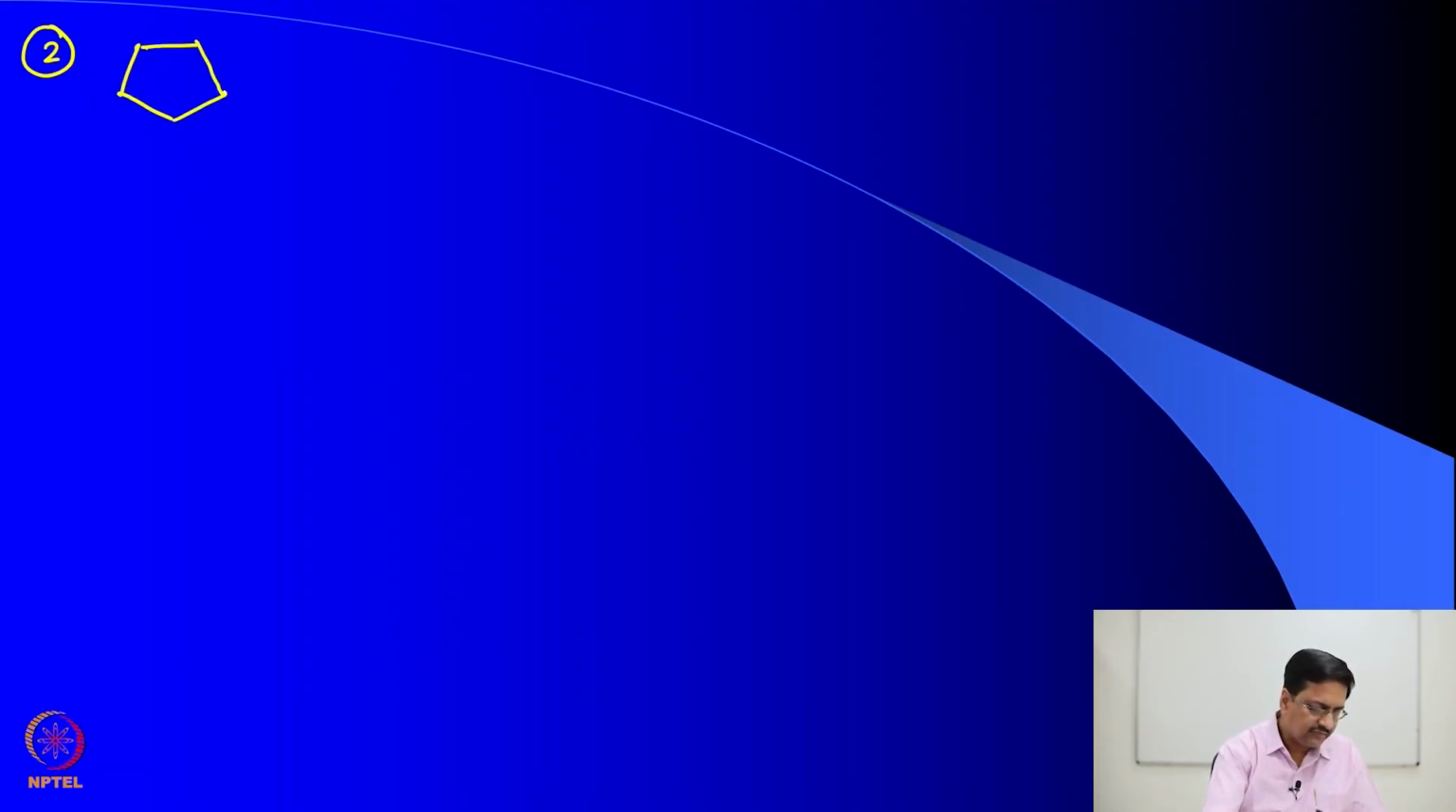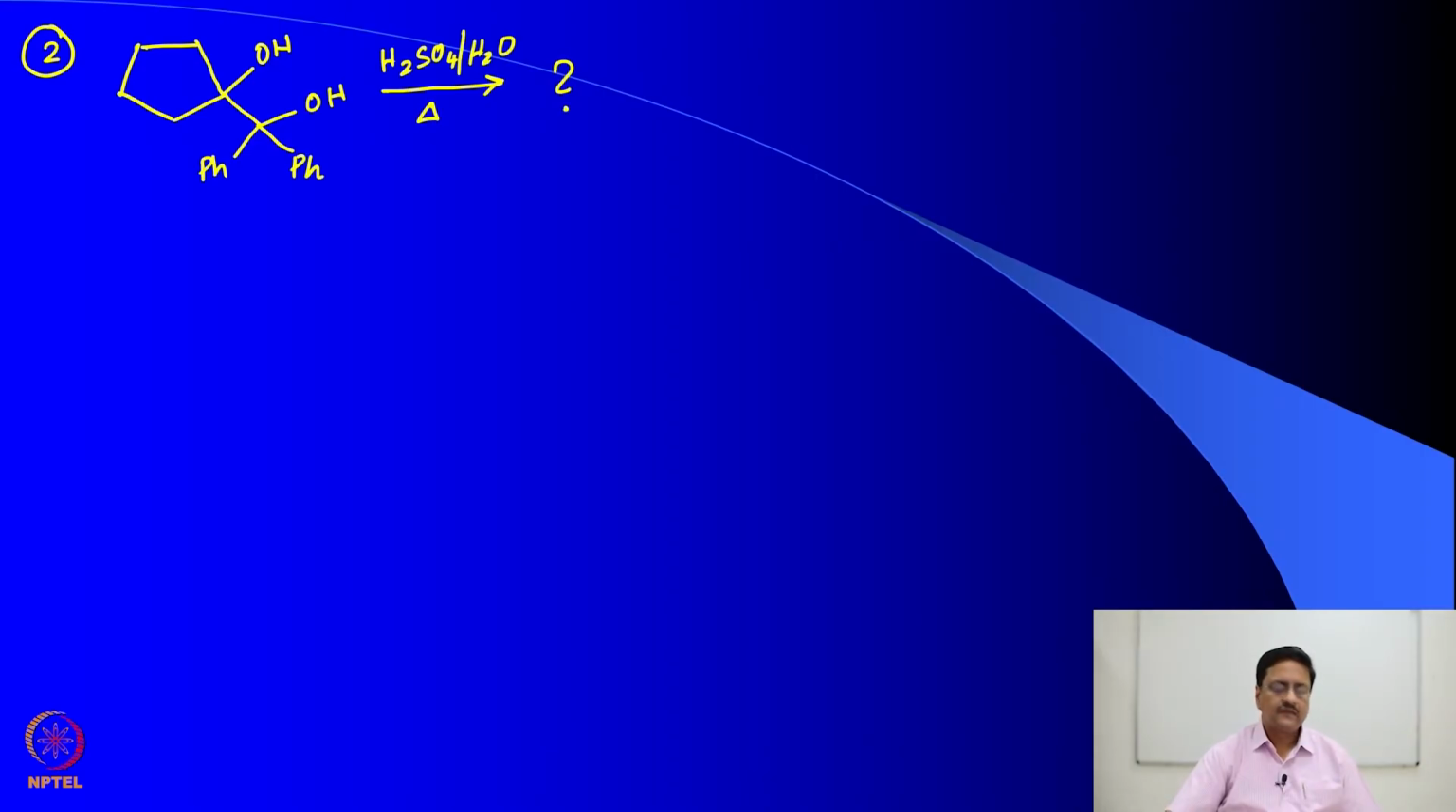Here we have a 5-membered ring with OH, and then another OH in the side chain with 2 phenyl groups associated with that. So, if we add H2SO4 and heat in aqueous medium, what will be the product? Let us try to follow the mechanistic path and see how we can predict this particular product.